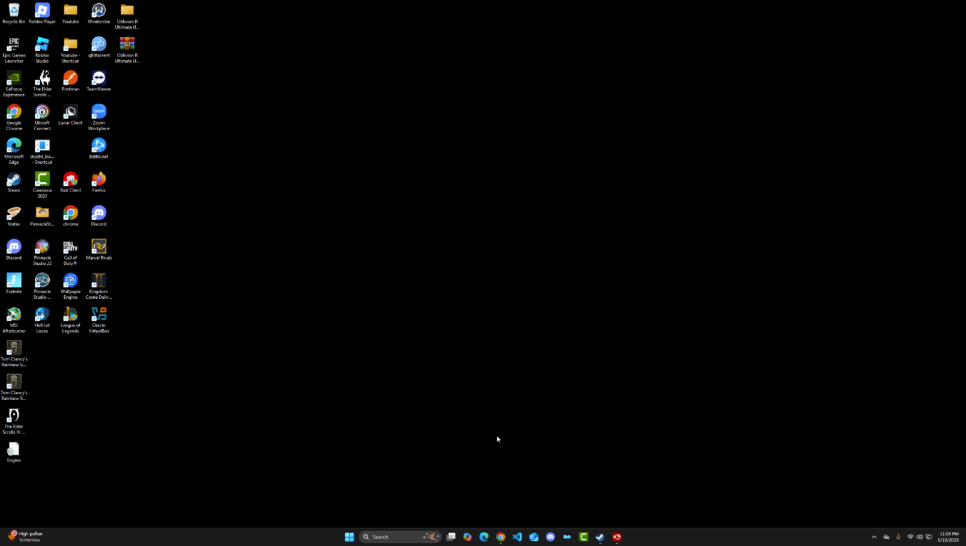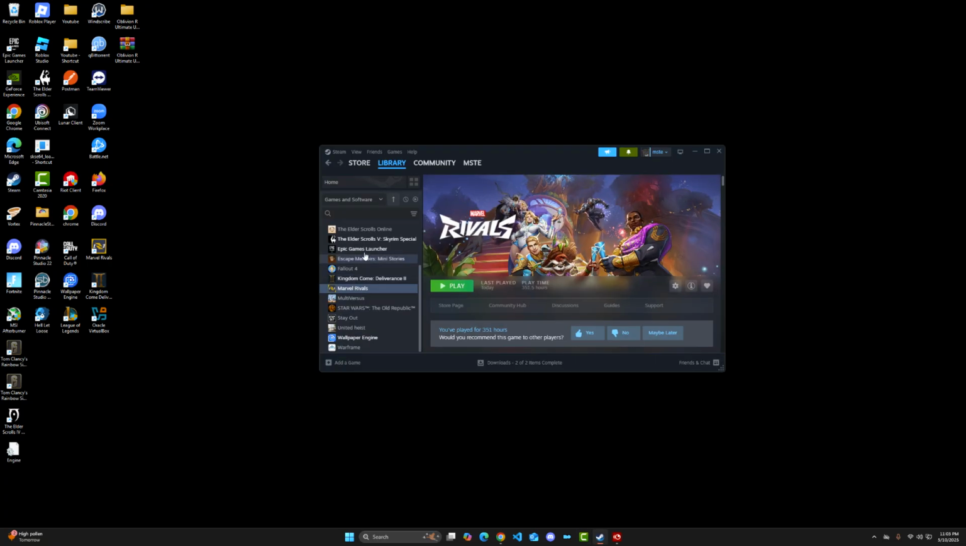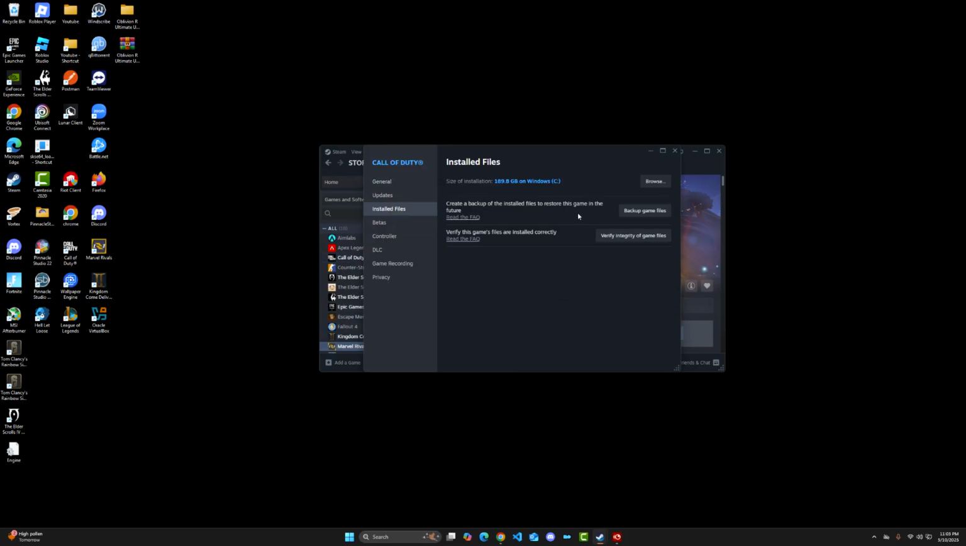So the first thing that you guys can do is go over to Steam. From Steam, right click on your Call of Duty. Once you find it, right click on it and hit properties. From properties, make your way over to installed files and then go ahead and select verify integrity of game files. And that is one way of fixing the error code.